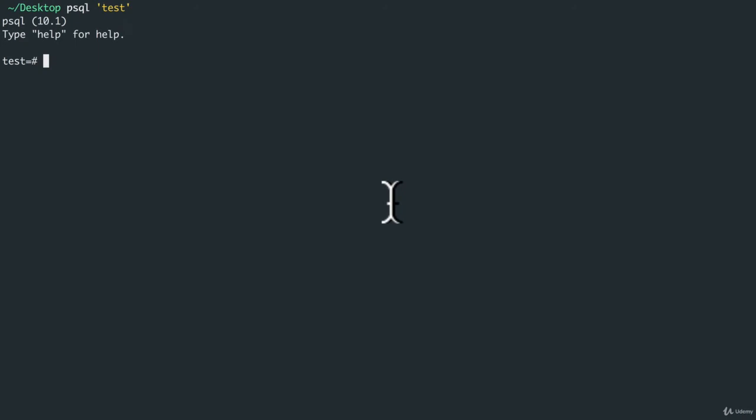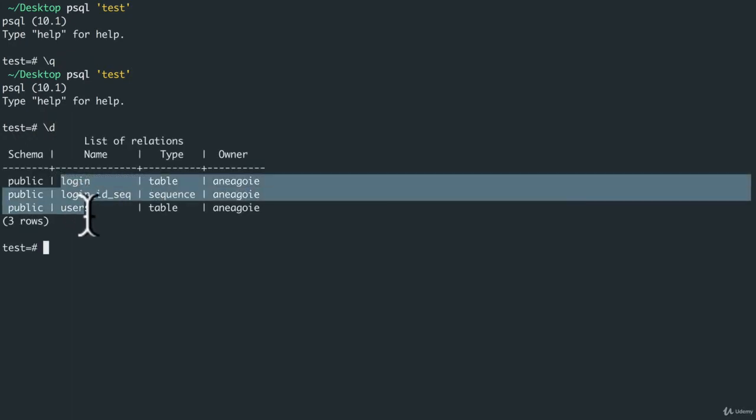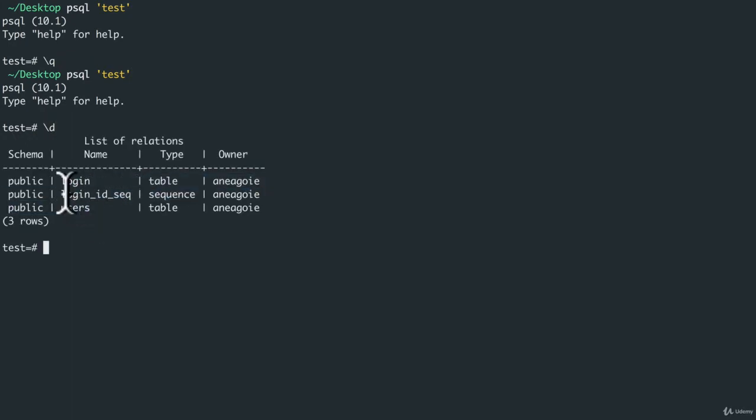We have over here our test database. And let's do \d to see. All right, we have 3 tables here. We have the login and users, which we created, but what is the login ID sequence? Remember how we created a primary key? The way relational databases work is when you create a primary key, it creates another file that contains this primary key. And you can see that the type is sequence.